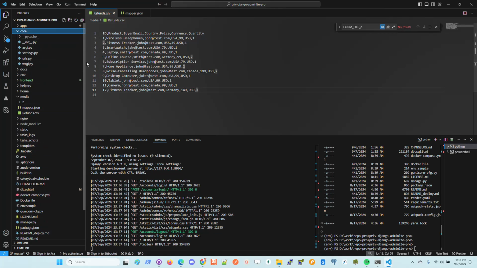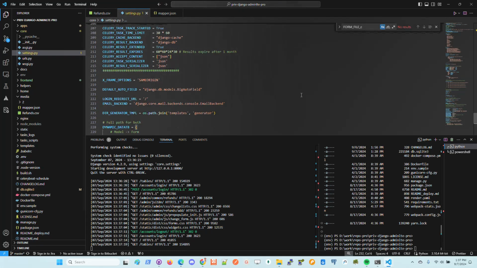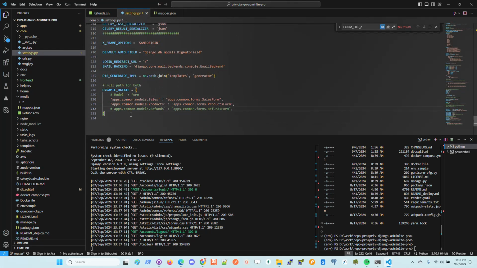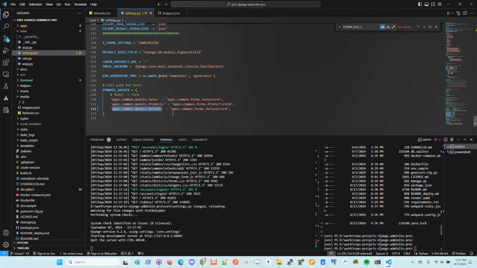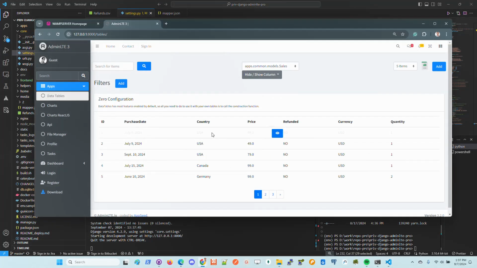Let's go to the settings and make this step. The configuration required for data table is super simple. You need to go to the bottom of the file, and we have here a section, dynamic data table, and you need to add a new line where the key in this array is the model, and the argument is the form. Okay, now the application is reloaded.